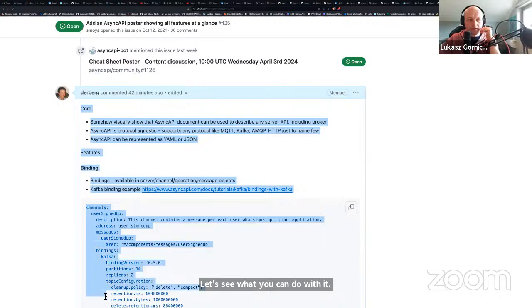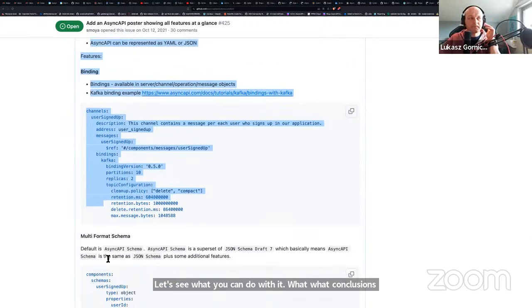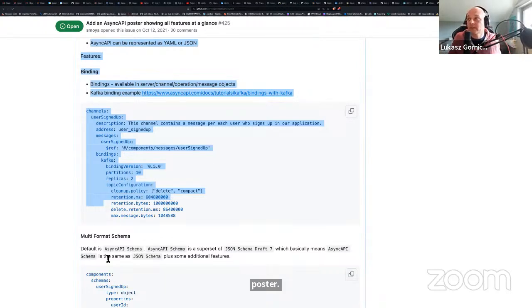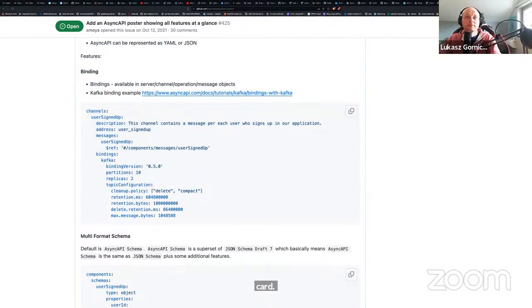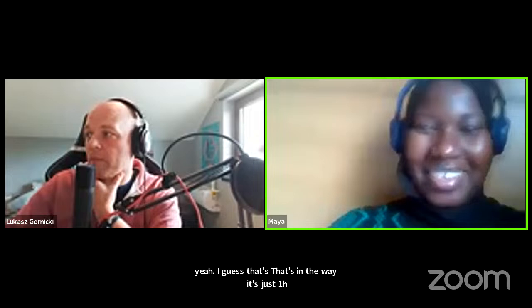What conclusions you're going to have from working with the poster, how we can represent it, whether it's doable to fit in one poster, or we simply have to accept that it's a multi-page poster, which I don't think is bad if it's 2 pages. For the conferences, we can always print both sides on one card. It's just 1 hour. Thank you. I love the explanation. That was really good. Okay, cool.